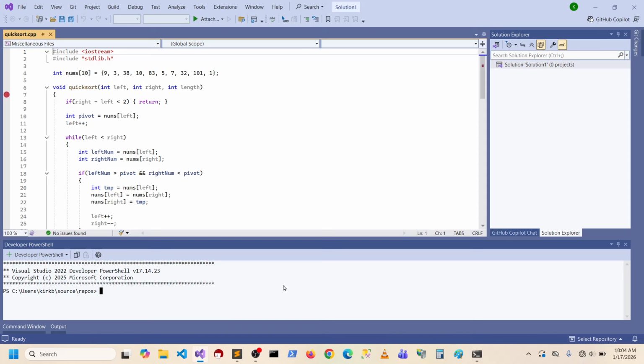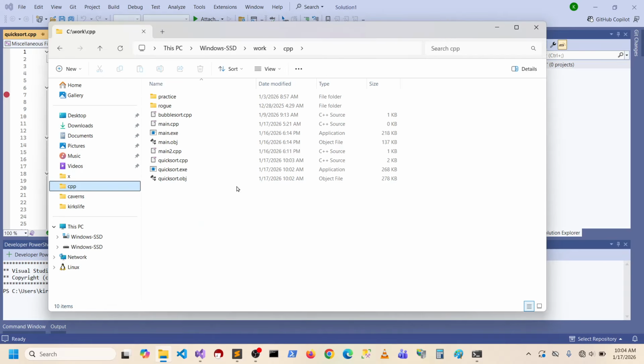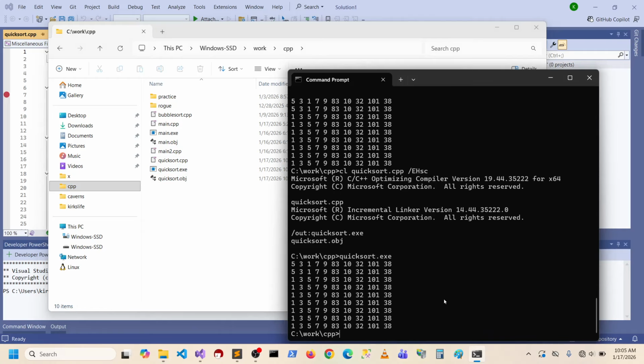Oh, I don't have debugging symbols, do I? Let me see. No, I need debugging symbols. So we need to redo this. Let's see, CL sort HC here. Can't remember if I needed to CI.